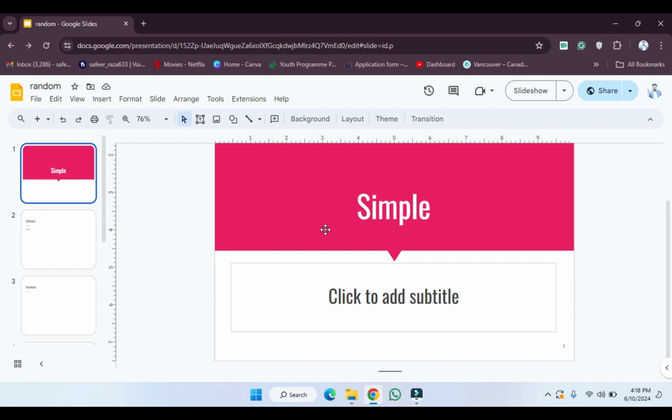So in this way you can change your page setup. In this way you can change your slide size. I hope you guys understand this video, how you can do this.